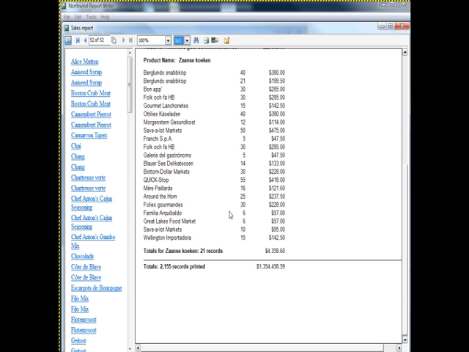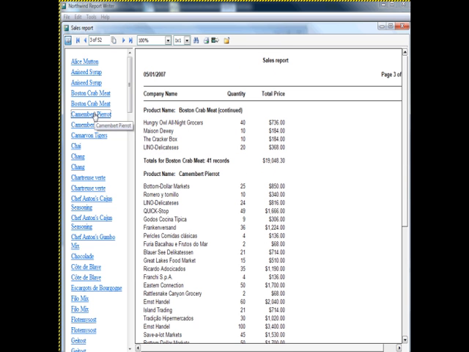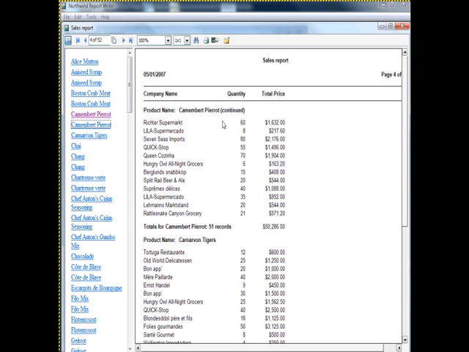Now, another difference is that over at the left, we have a table of contents on the product name field. So if I click on a particular product name, the report jumps to the page where that product appears. Some products appear more than once because they span several pages. And so if I click on the second instance of Camembert, we see that it goes to the next page of that item.